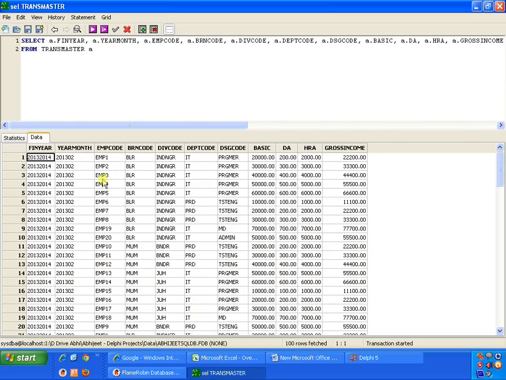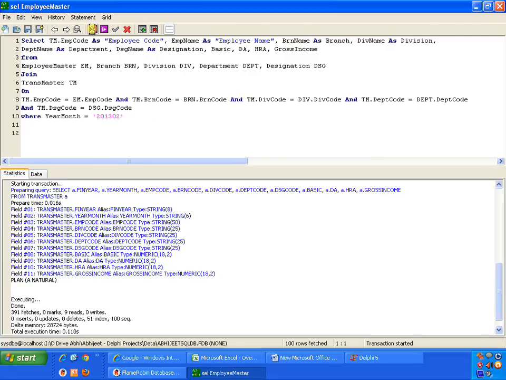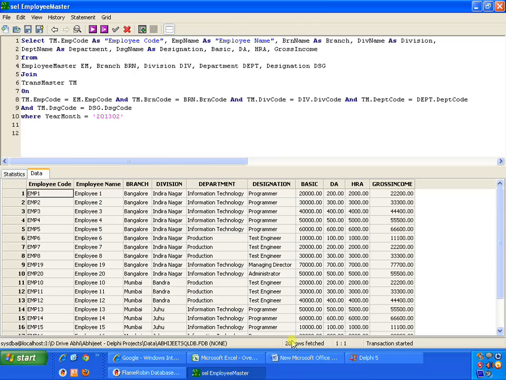As you could see here, we are getting data entered for the transaction master table. Just click on go to previous statement, so we get our previous statement as it is, and we should get 20 columns. Execute this. As you could see here, 20 columns.